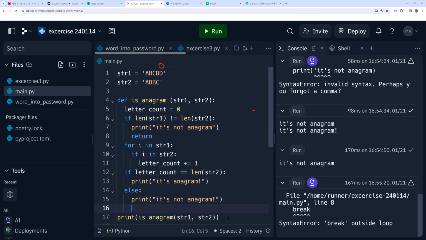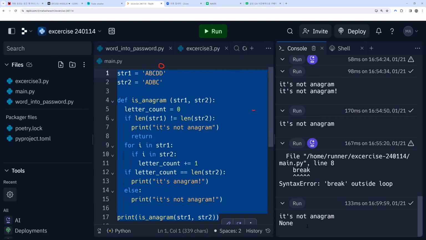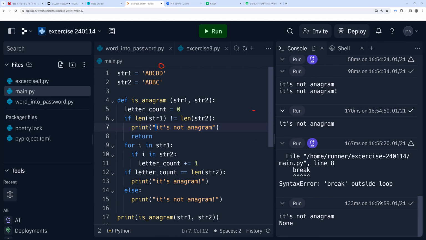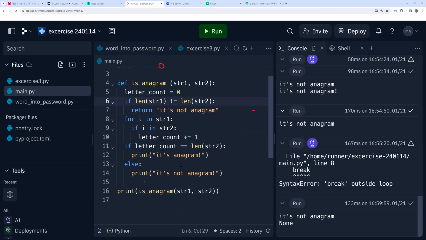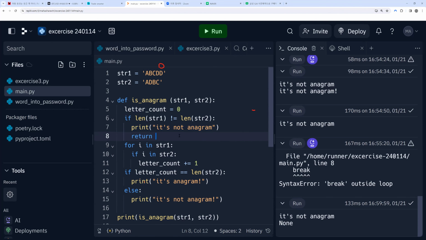So can you run the code? So it prints None. Okay, so I can just use this. Yes, this can work, but it's not important for now because I know what the point is.